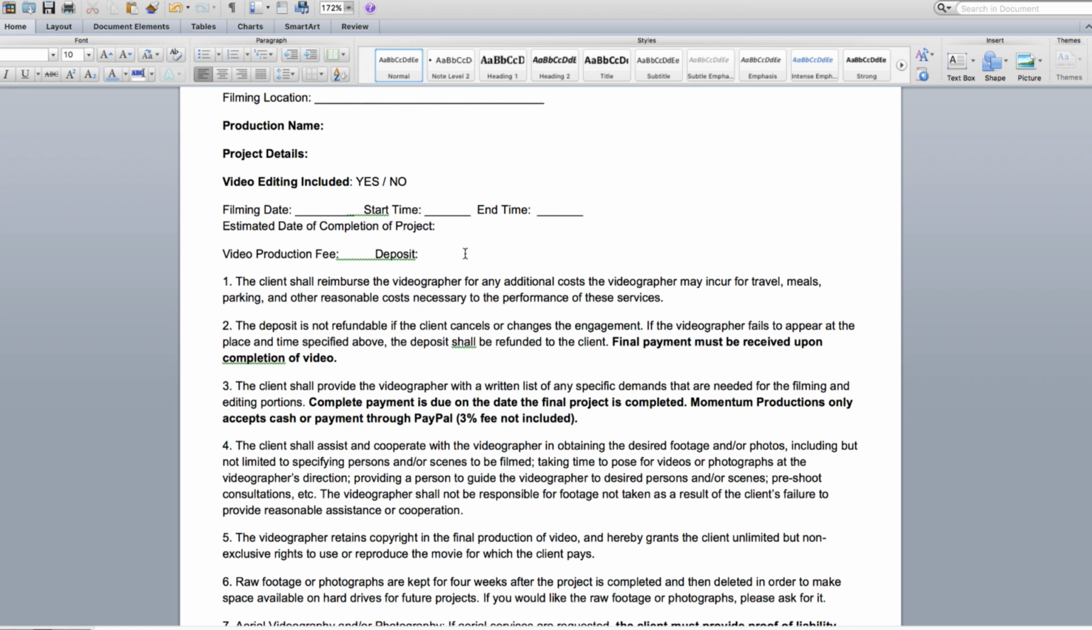So the deposit should always be 50%. Some people put 20, 30, I do 50%. I get half of the money straight up right before any of the work gets started. This is a security deposit, guys. This ensures that you are not being messed with.